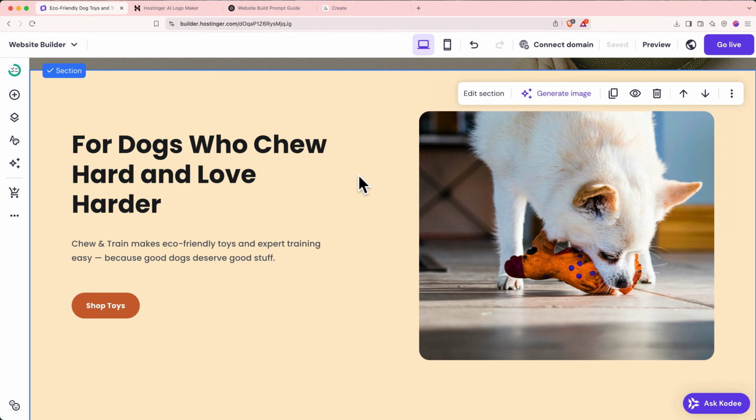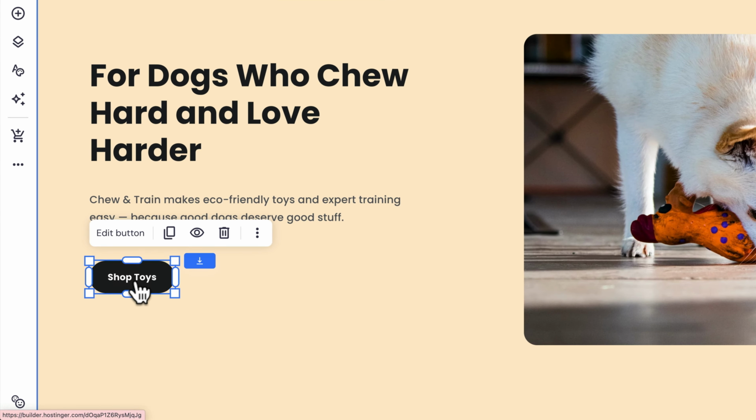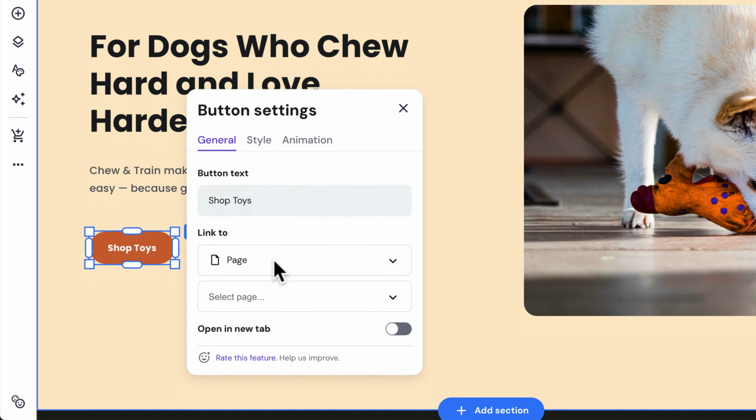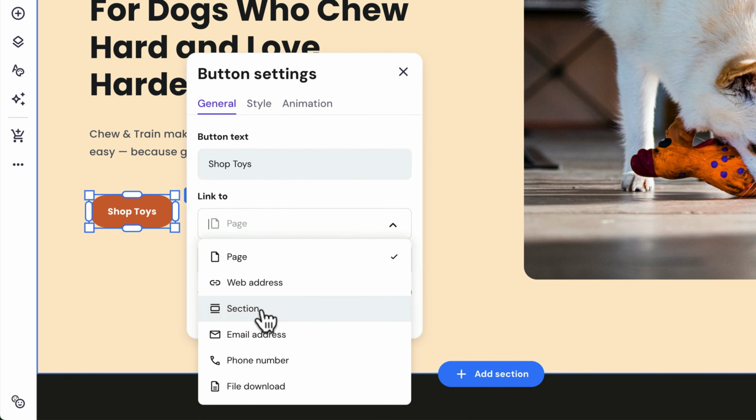Don't forget, for the buttons on your site, you'll want to link them to a destination. To do that, click on the button, click Edit button, and then under Link To, you can select a page, a web address, or even a specific section on your website.